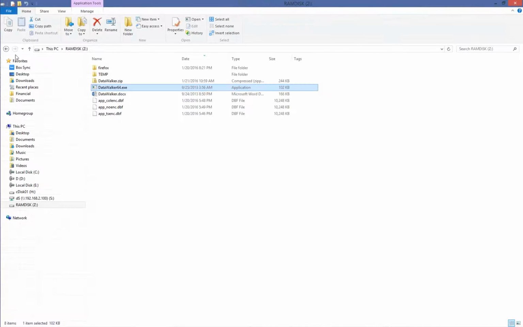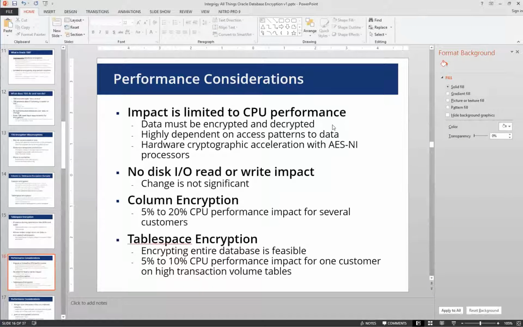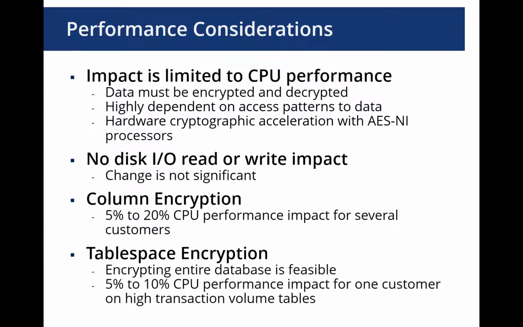So this is the benefit of Oracle TDE. This is why you want to implement TDE. If I lose those files, they are protected. If someone hacks into my database server and steals them, they are protected.